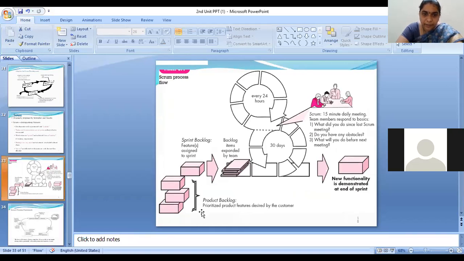This is the product backlog. From this product backlog, one backlog is taken. That is called a sprint backlog, which is the feature you are going to develop now. And from that, the development starts. Within 30 days, that is within 2 to 4 weeks, the development of one increment should be completed.